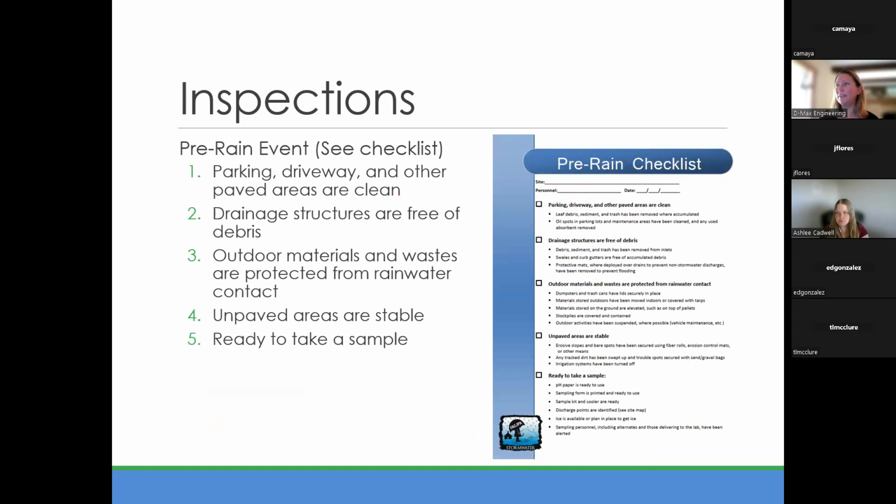So this is your pre-rain event checklist, which you've probably seen. It goes through just the basics of making sure everything is clean, all your good housekeeping is implemented, your storage is secure, and you are ready to take your samples.